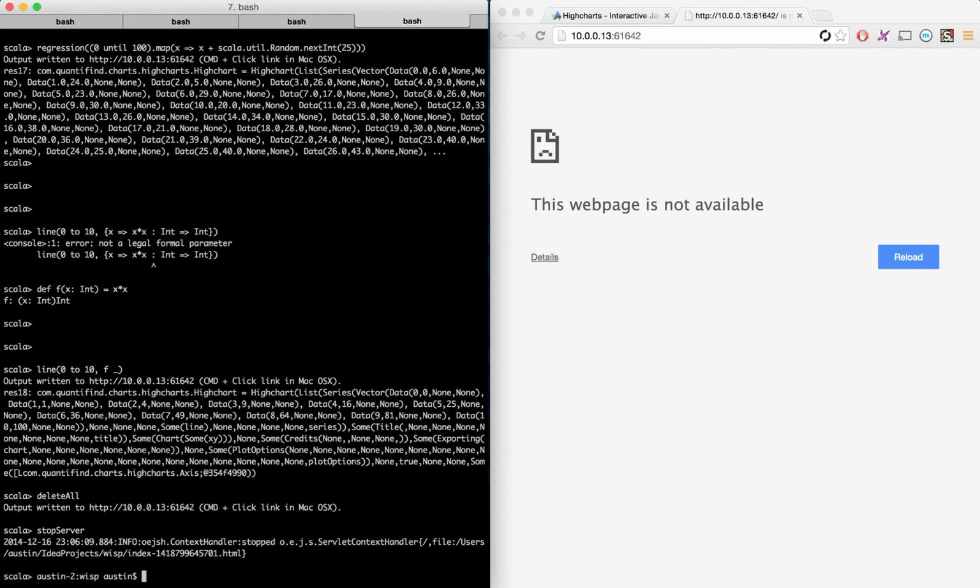So yeah, this is in the alpha stage. Ultimately, I'd like to support, in addition to Highcharts, some technologies like D3 and Vega, which is a grammar on top of D3. There's definitely lots to do.